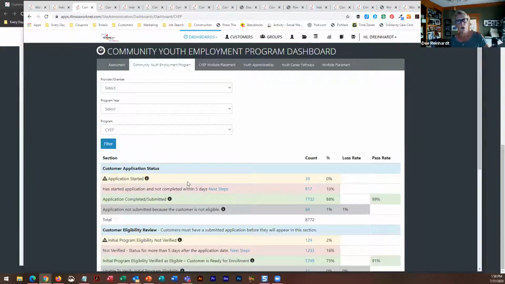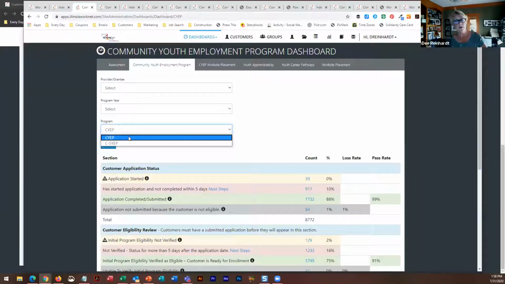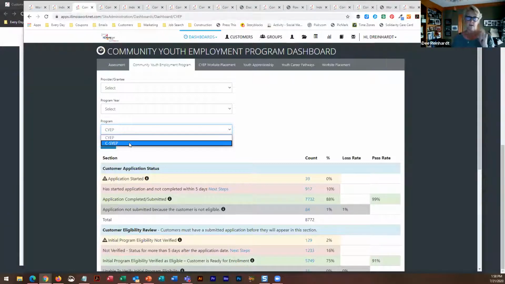Okay, so your customers, when they initially fill out their application, will show up in this CYEP dashboard. After that, if you're looking for them being eligible, you need to look in the CSYEP. And if you are going to be part of the YEEP program, then you'll have to look for that in this dashboard as well. But all of the applications will come in under CYEP until we are done with summer, and then we may make the switch completely.